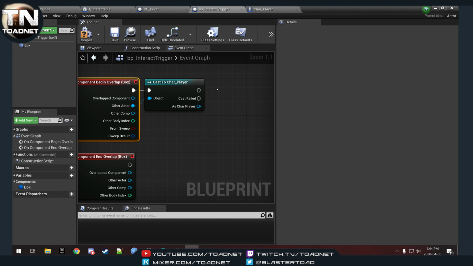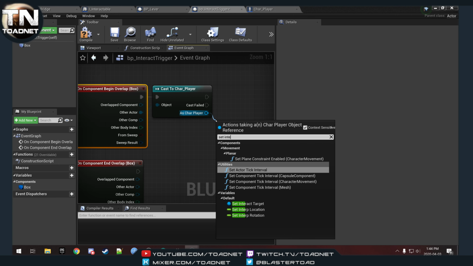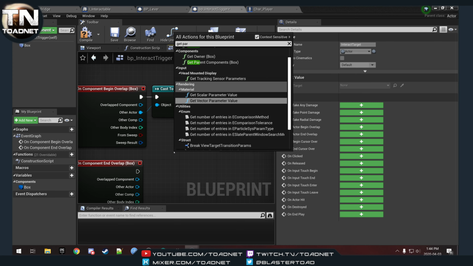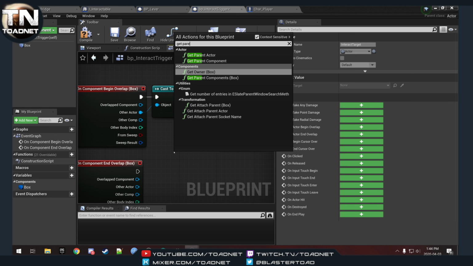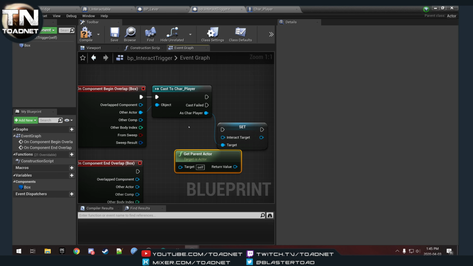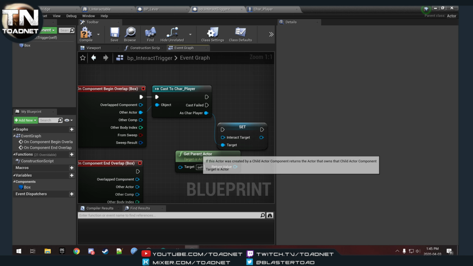So now that we've got that variable there, which we'll come back to in a bit, we're going to go back to our interact trigger. We're going to set interact target, and we are going to get parent actor. I think get parent actor.